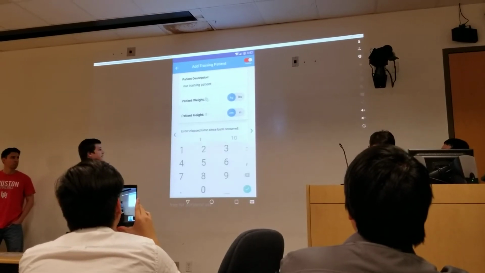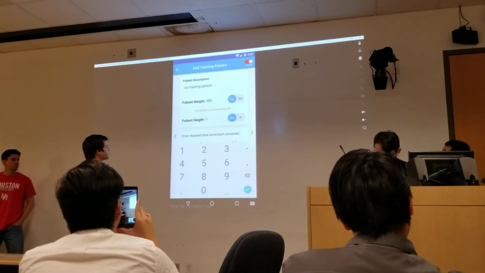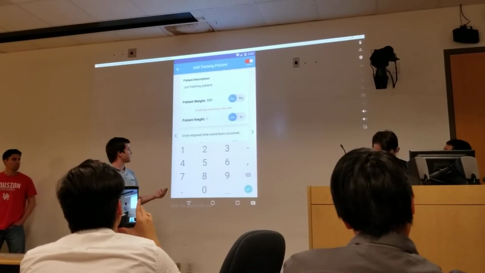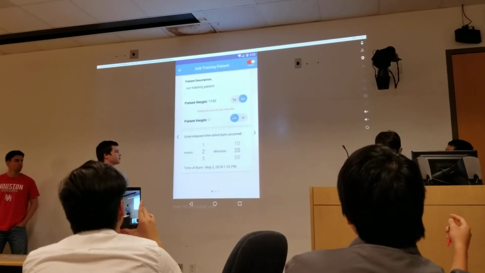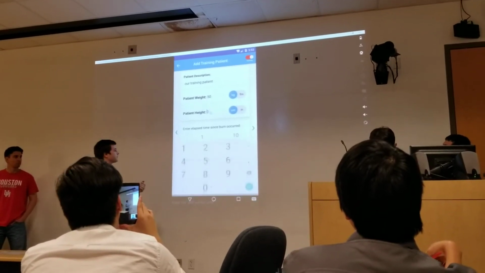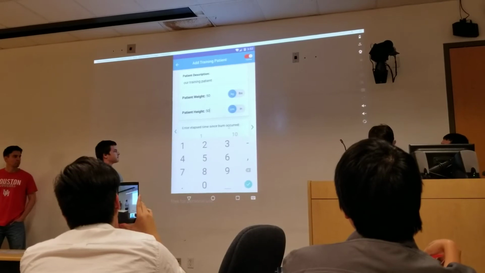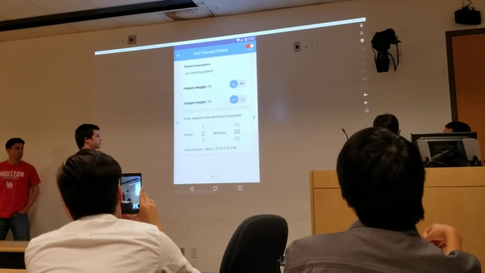Next there's the patient weight. This has validation, so I believe it's 400 kilograms is the max. It'll give you an error. And then we also have unit conversion. So if you're more comfortable in either imperial or metric, you can choose whichever one. We're going to do 50 for now. The height, something random, 50. And then that also has validation in it, and unit conversion.